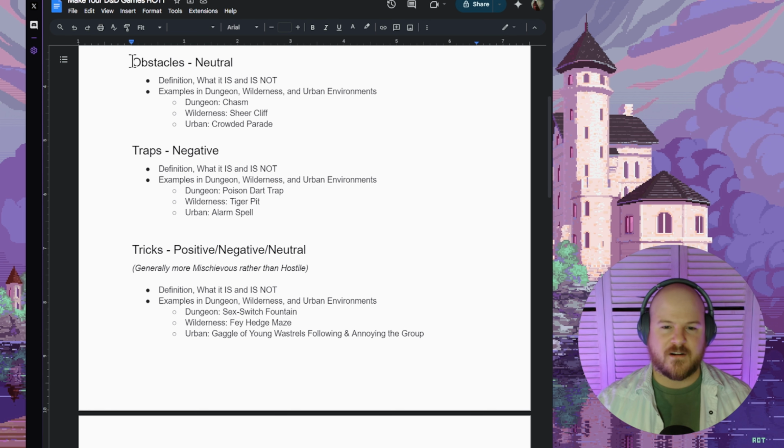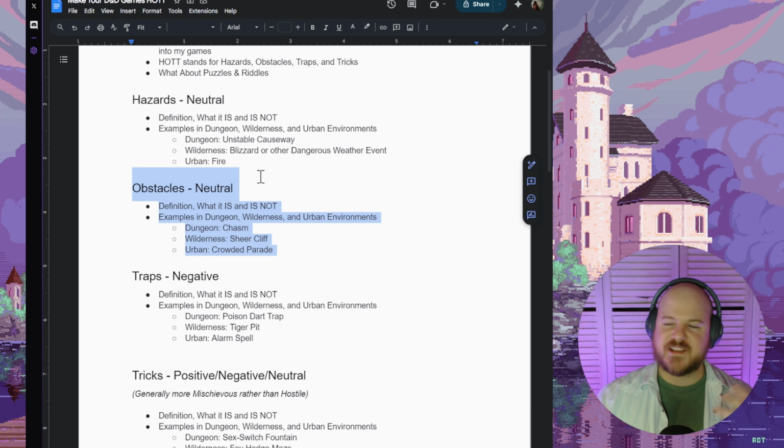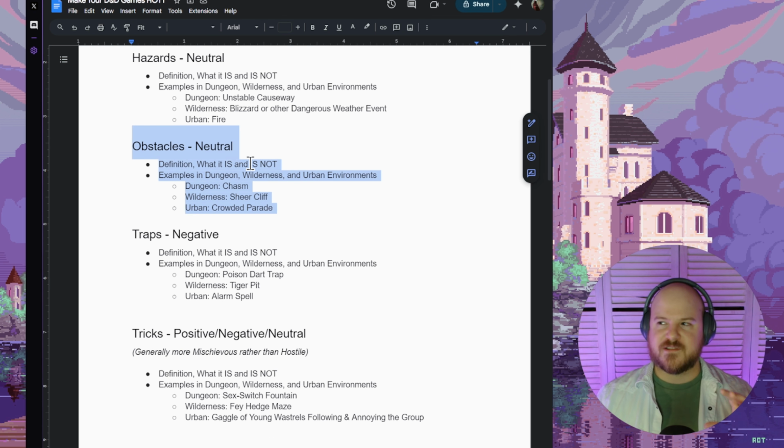So obstacles again are pretty neutral. They generally don't care what side of the conflict the people dealing with it are on. Unlike traps, which have trap setters, people who know about the traps, where they are, how to use them and what they do, and then people who are hopefully caught unaware by those traps, obstacles in their nature just kind of are. You can think of it as sort of a broken down car in the road. You can deal with this however you want to.